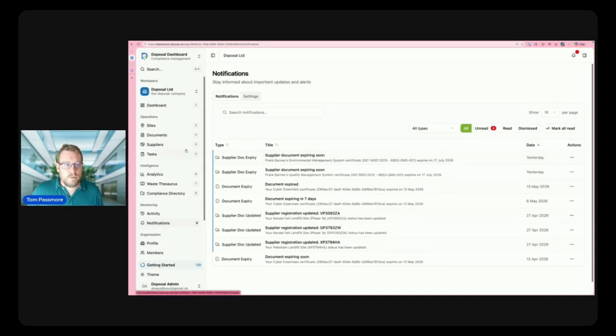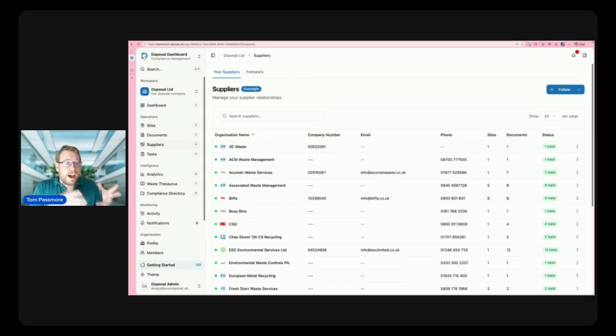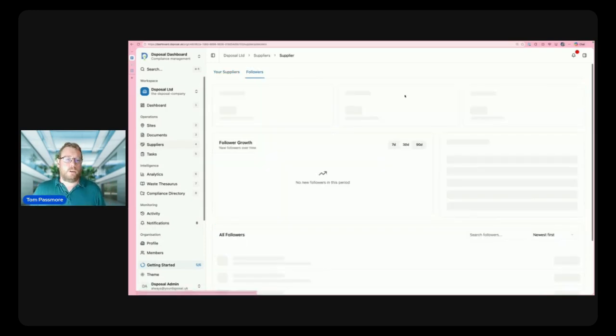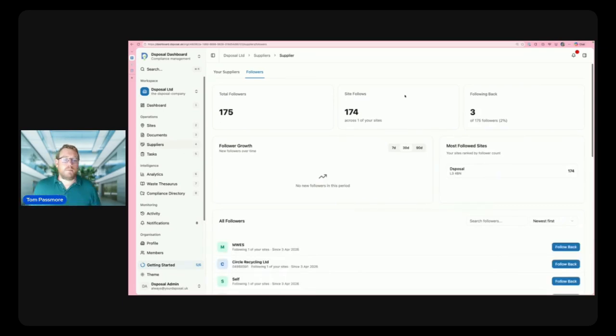And what we can do is we can see both our suppliers who we follow, but also our followers. So we can see how many people are following us as a site who are receiving this information when it gets updated. So us as Disposal, we have 175 followers, so that when we update information, 175 emails will be sent out to those organizations.